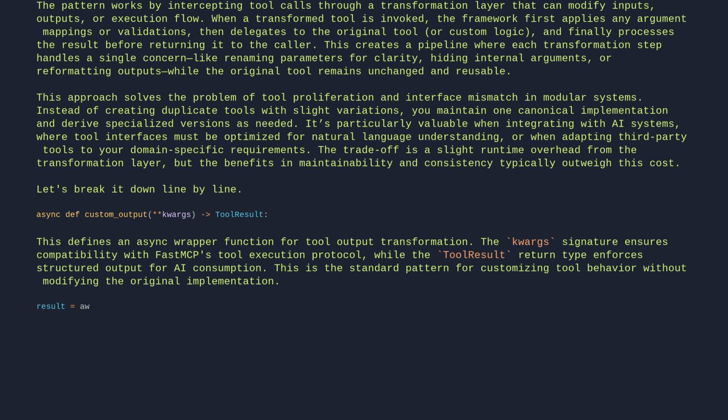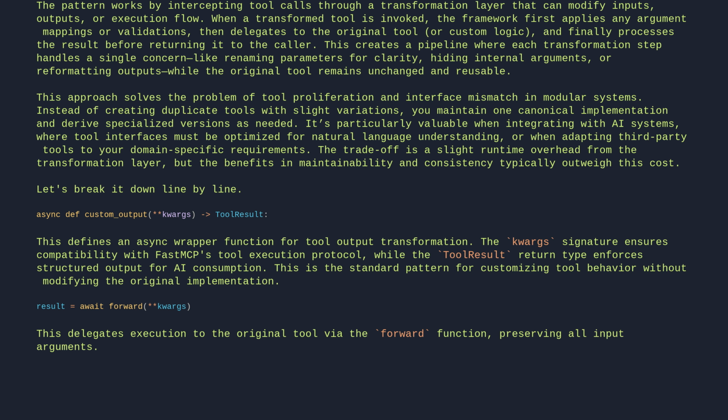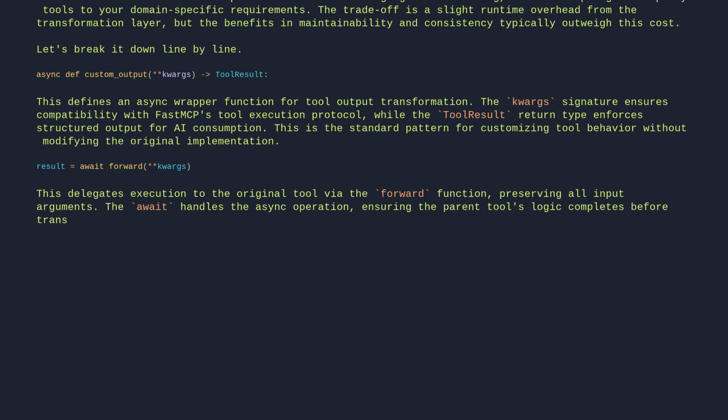result = await forward(**kwargs). This delegates execution to the original tool via the forward function, preserving all input arguments. The await handles the async operation, ensuring the parent tool's logic completes before transformation.